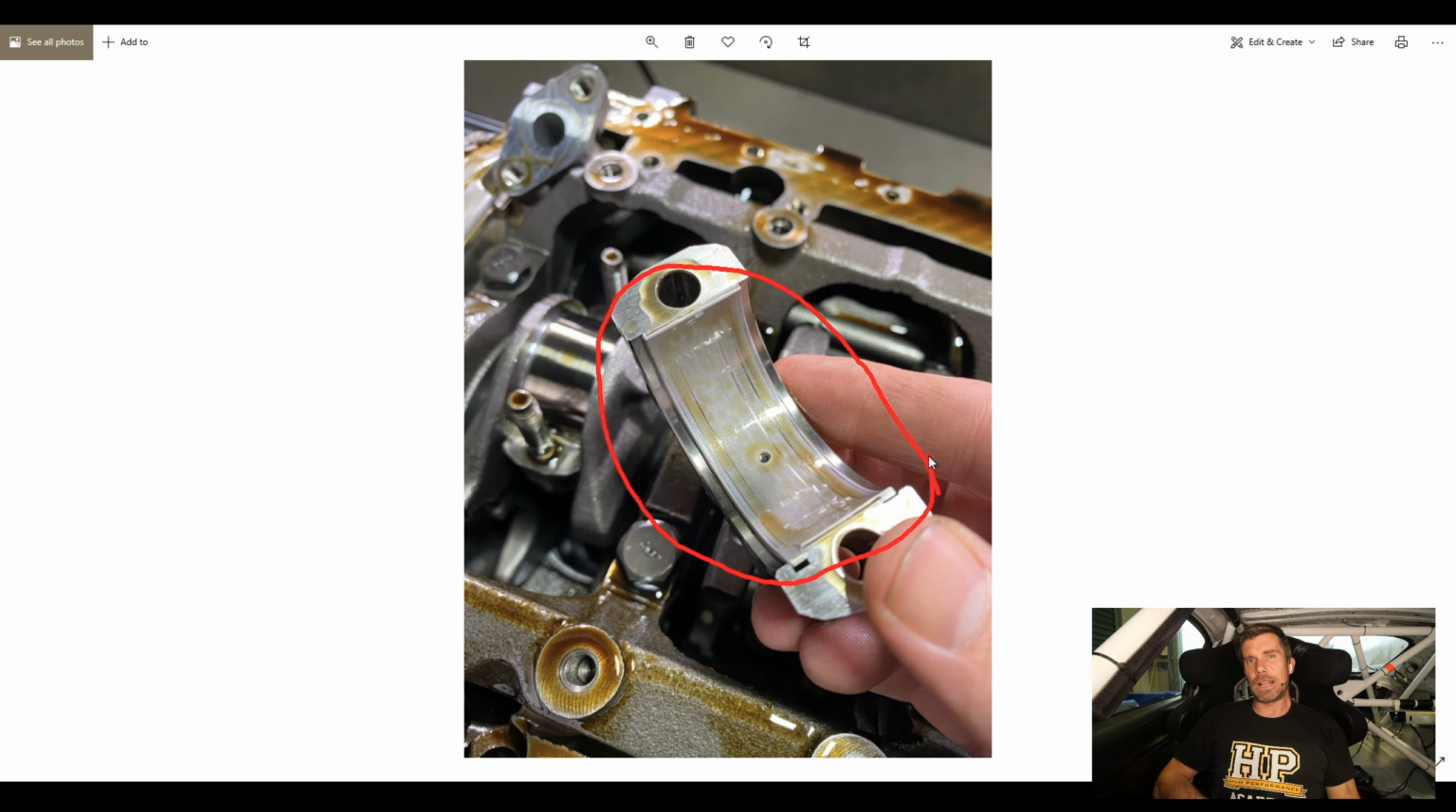Particularly what we are looking for here that would be a worrying sign is anything where we're seeing copper color on the bearing surface. This means that the bearing is starting to basically fail or disintegrate, and we're basically one step away from failure.